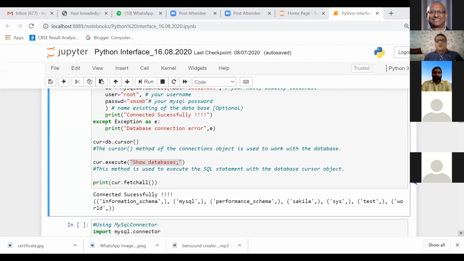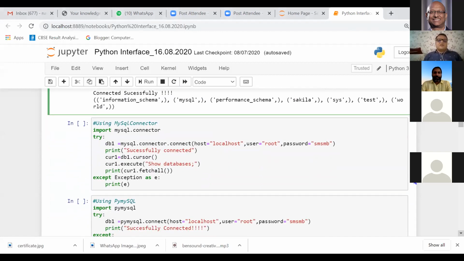Now, this was MySQLdb. The same code I have written with MySQL connector. MySQL connector, as I already told you, was giving me a problem when I was using the MySQL 5.1 version. So you can write charset equal to utf8, which is another solution, but it is better to use a version more than 5.5.